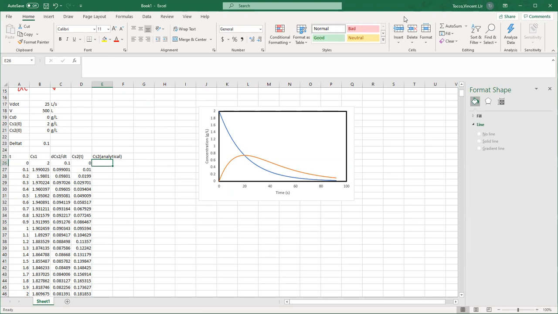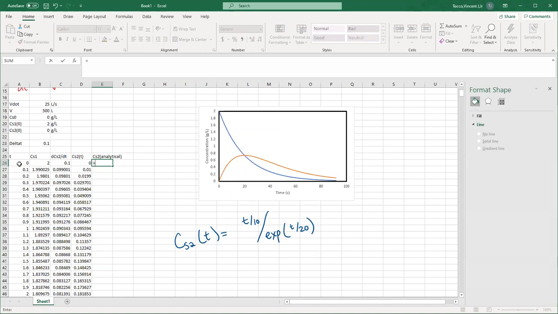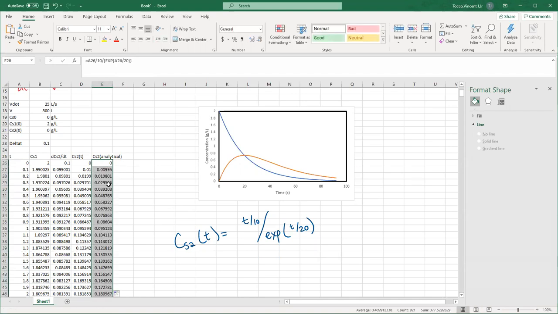Let me go to my OneNote notebook and get it. Okay, that was my exact analytical expression. So let me just plug this in. So equals t divided by 10 divided by exponent of t divided by 20. Can't just click t, I have to click the cell. There we go. And you'll see that I have pretty close agreement, but not exactly.